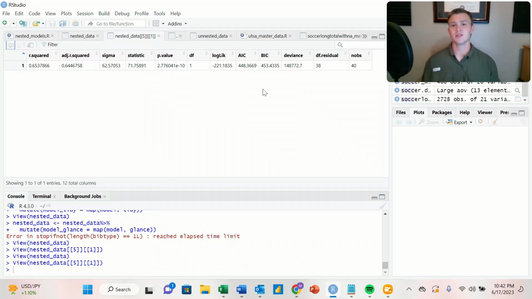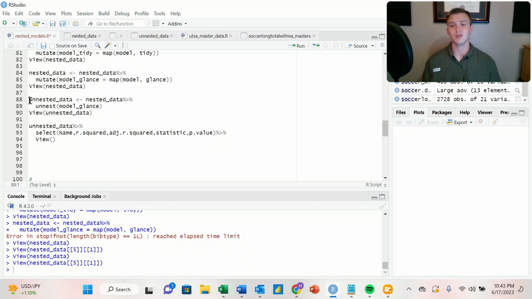And since this provides the statistics that we're looking for, we're going to unnest the data frame and then pull the data from here that we want. That way we can compare the relationship between distance and RPE for each athlete. So to unnest our data, all we have to do is create a new data frame. We're calling this one unnested_data, where we're unnesting by model_glance.